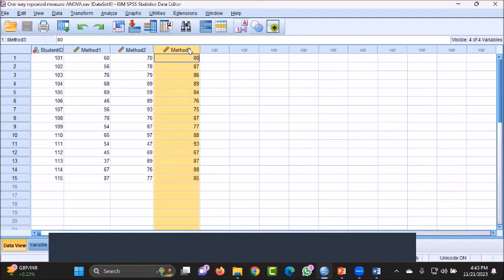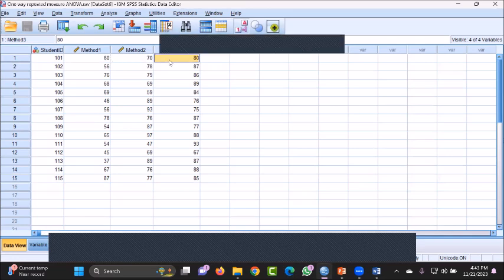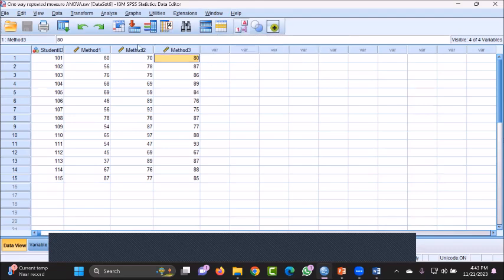Sure, sir. Right. So we are doing repeated measure ANOVA when we have the same data, like the same student, roll number 101. We have taken with method 1, how many marks they got in a subject. With method 2, how many marks they got. And with method 3, how many marks they got. Same student, 3 times we are testing. So in this case, we will be using repeated measure ANOVA. So let's start the analysis.